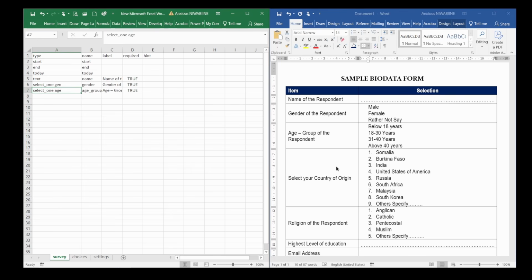Next question is select region. Select your country of origin. Be fast. Select your country of origin. I can put country here in the name. This is also a select one.